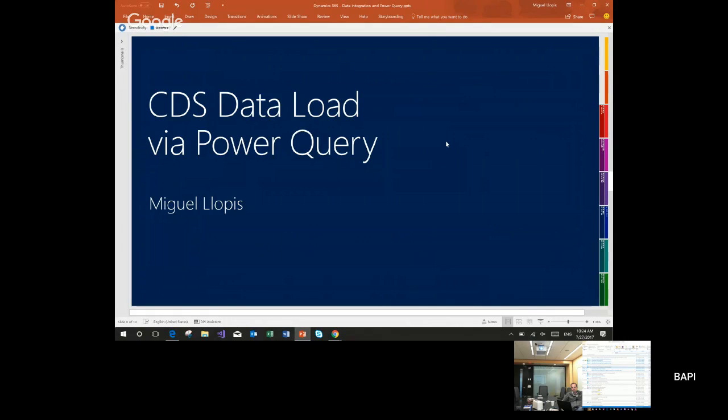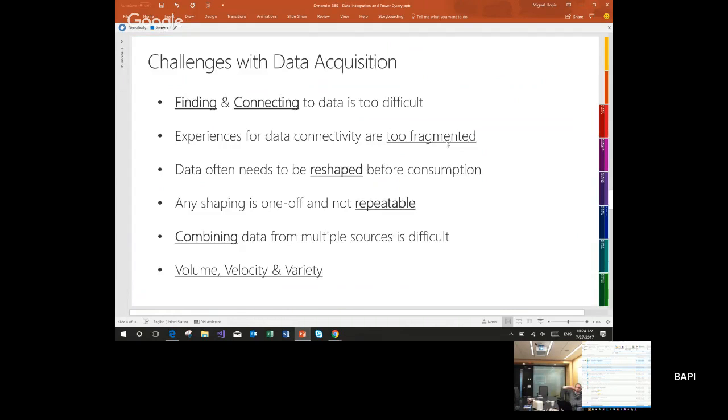So let's spend a few minutes talking about Power Query in the context of loading data into CDS. Before actually going into the technology solution, let's talk a little bit about the problem, the real world problem with data acquisition. And in my perspective, this is actually not far different from what it is in the context of data analytics and BI analytics.